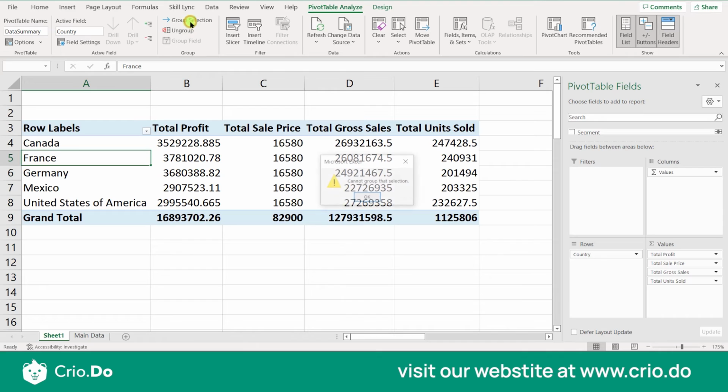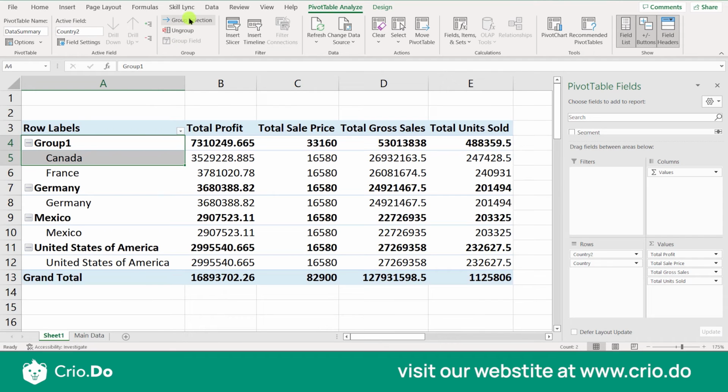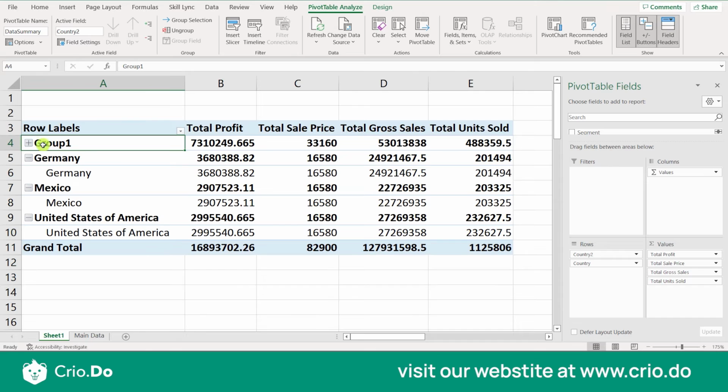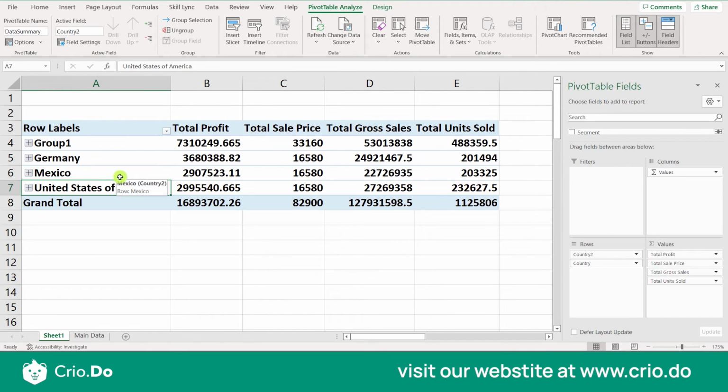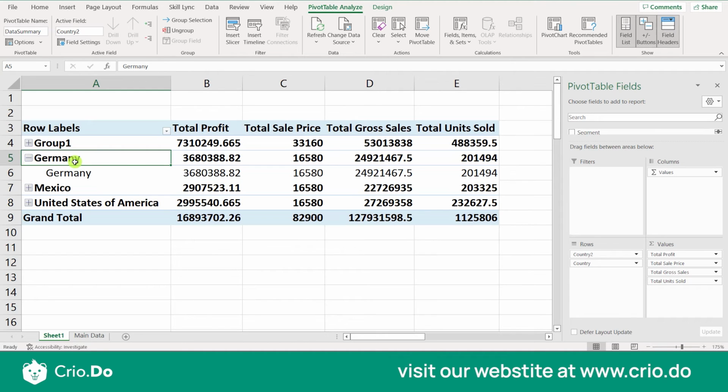Let me do group selection. Maybe Canada and France as one group. See, now you have the groups: I made Canada and France one group, Germany in another group, Mexico in another group, and United States of America in one group. So you have the grouping option now. If I click on that, I can have the output like that. Whatever group I want to expand, I can do it like this.